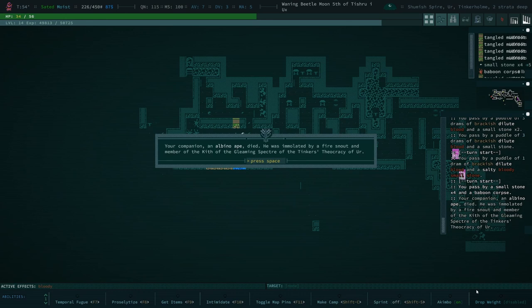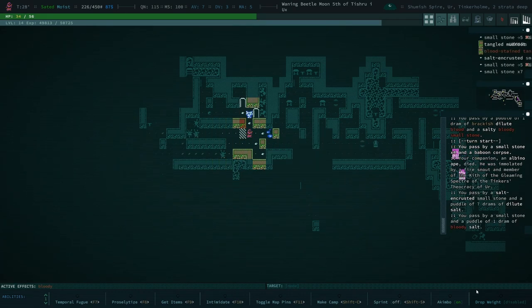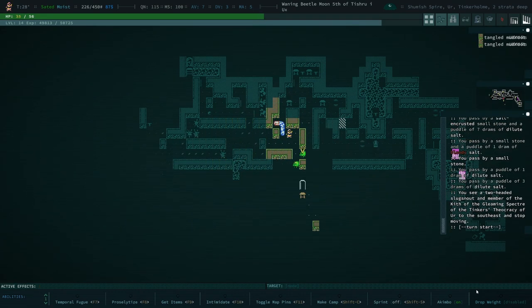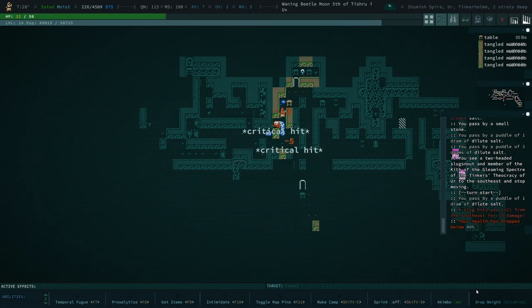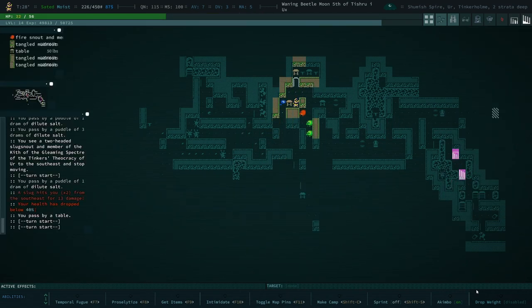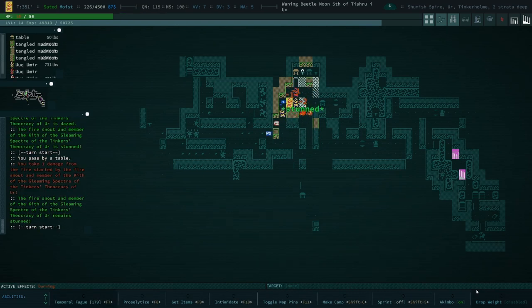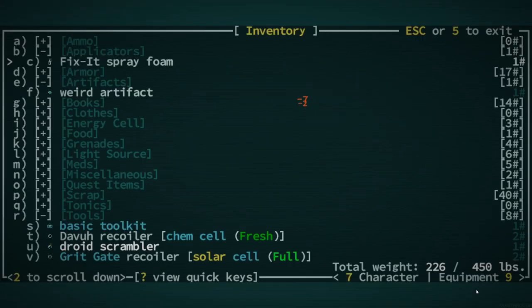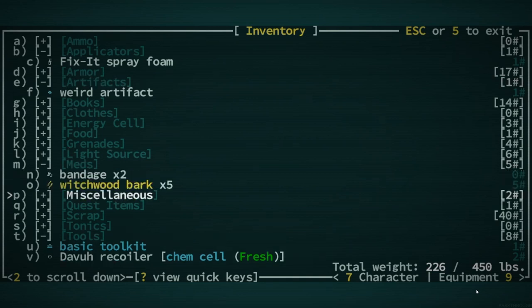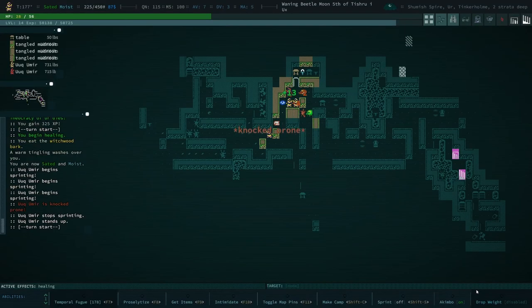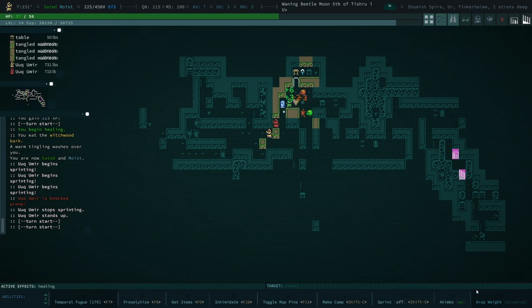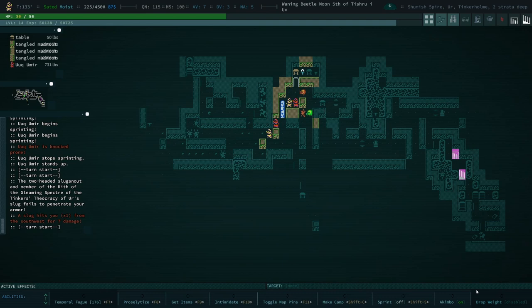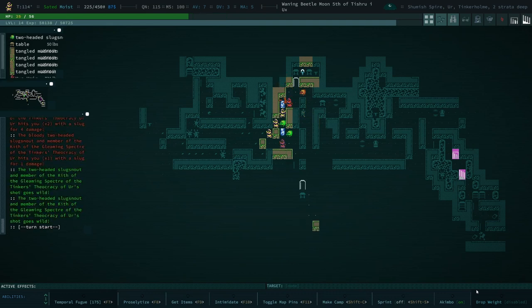Hoping that my... Yeah, okay. Actually, that's the best thing that could have happened there. Oh, no. Okay, temple view time. Put out the fires. Eat some witchwood bark. Oh my god.